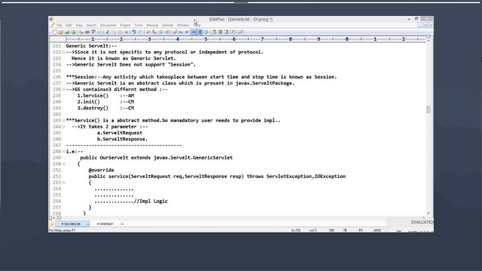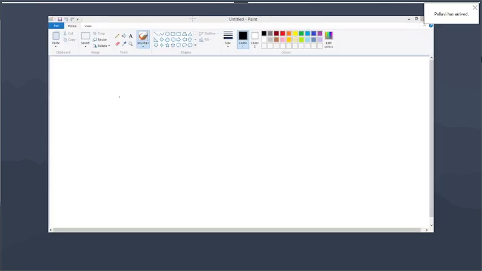So let us talk about the servlet hierarchy, the class diagram of a servlet, the complete diagram, then we will proceed with the HTTP servlet. Yes. So let us proceed.